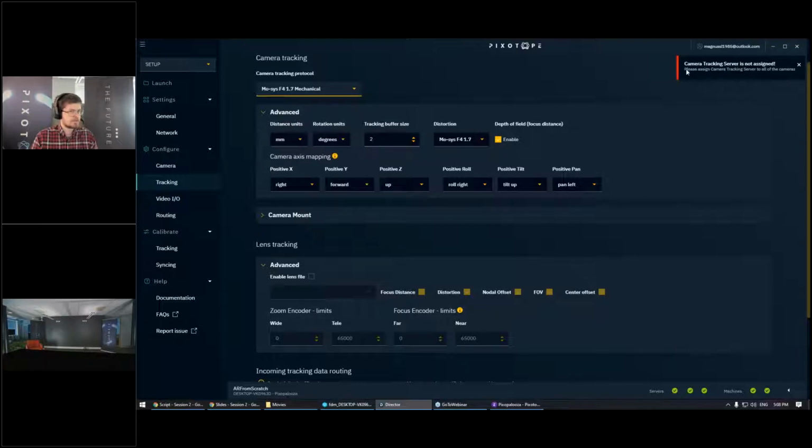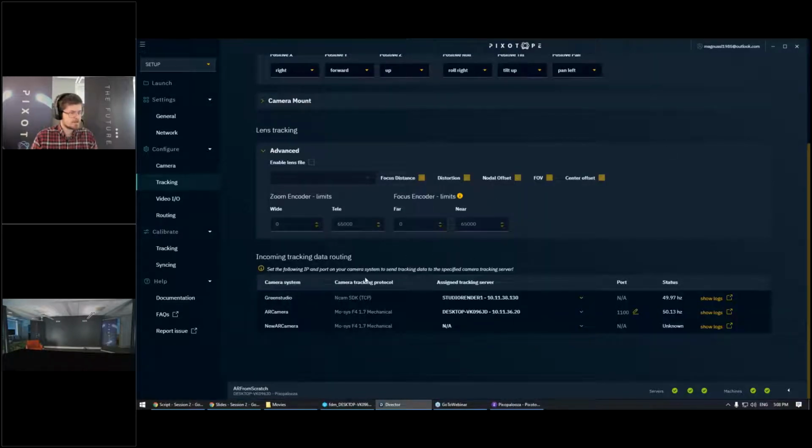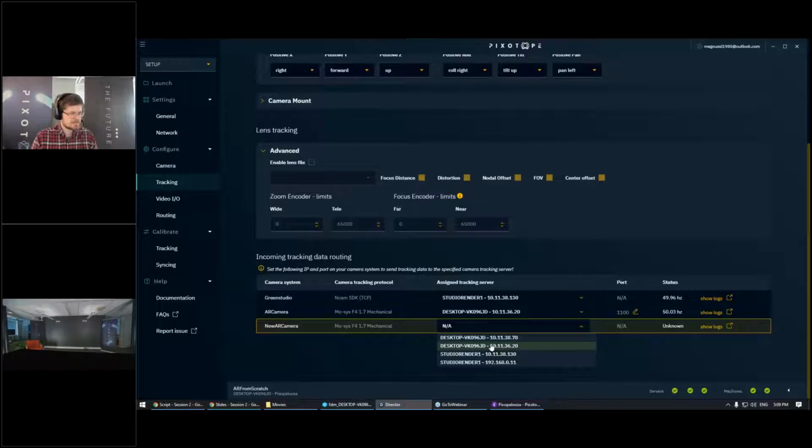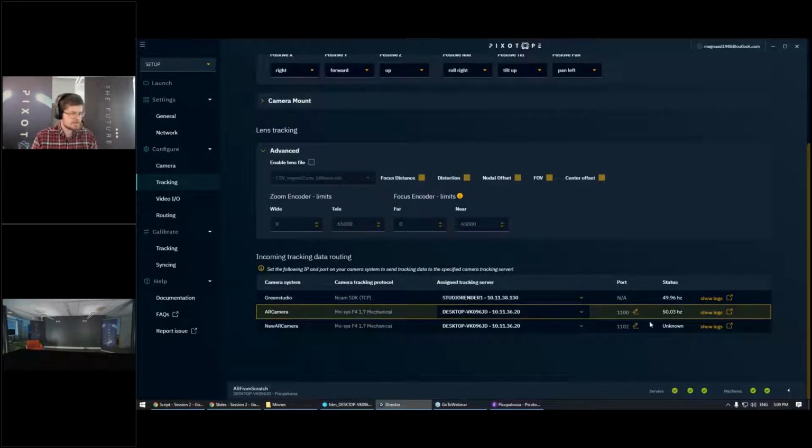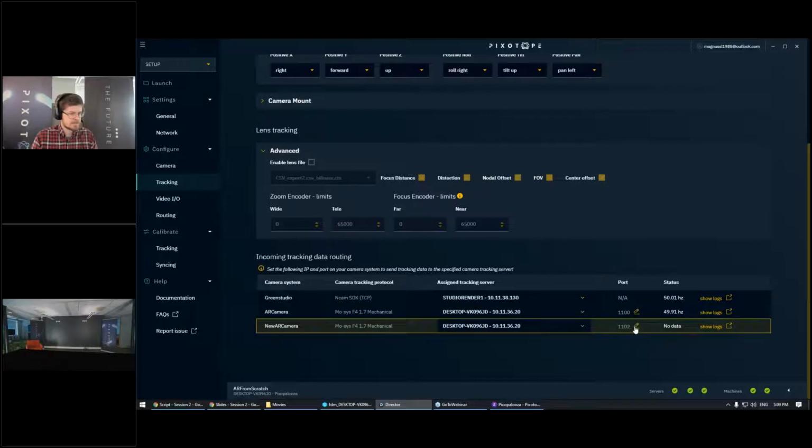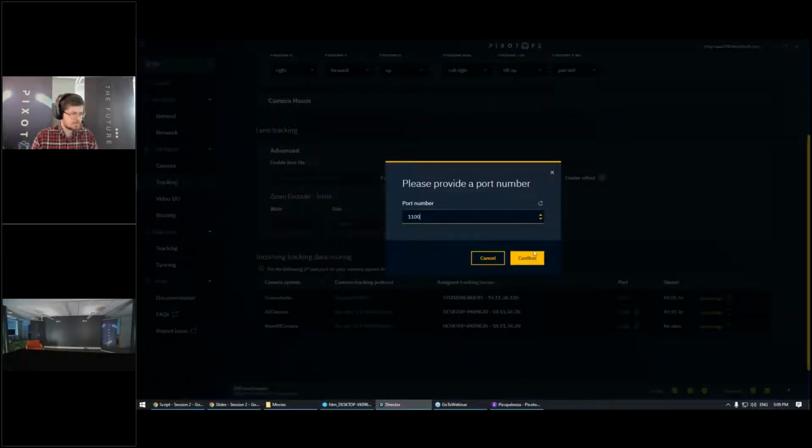It's immediately going to give us a warning telling us that we haven't assigned a tracking server for this particular camera. So we could just go ahead and scroll down to this new AR camera and simply assign a tracking server, which we know is going to receive the correct data. We also need to ensure that the port is set to the correct port. There we go.